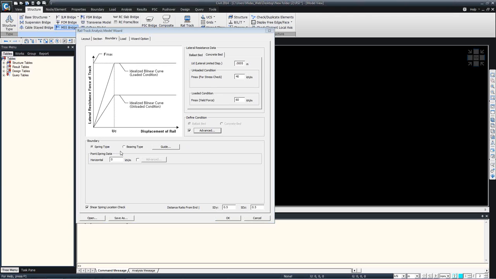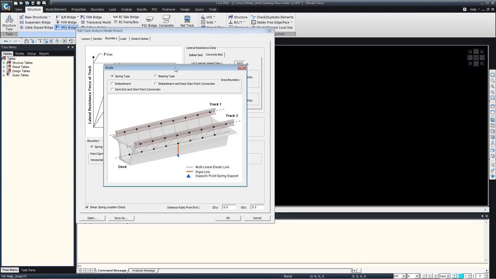So this is very informative in MIDAS Civil. If you go to the guide, it will explain each and everything very clearly. If you go for spring type, this is the kind of situation that MIDAS Civil will handle. It will give a multilinear elastic link from the rails to the deck centroid. Wherever the supports are there in the deck, it will consider a rigid link over the supports, and it will give the supports at the end.